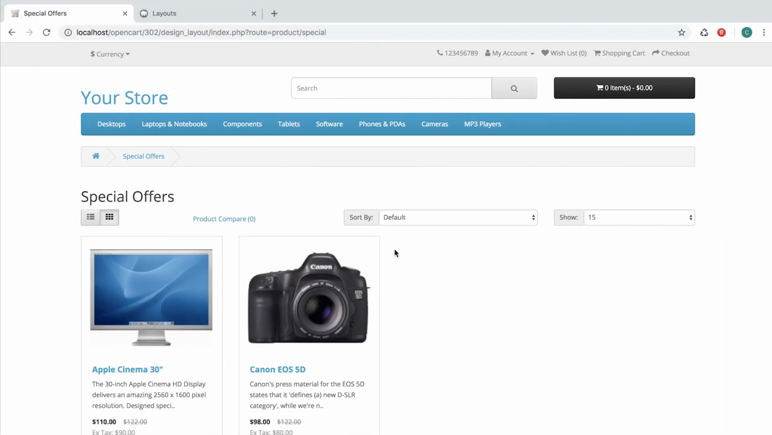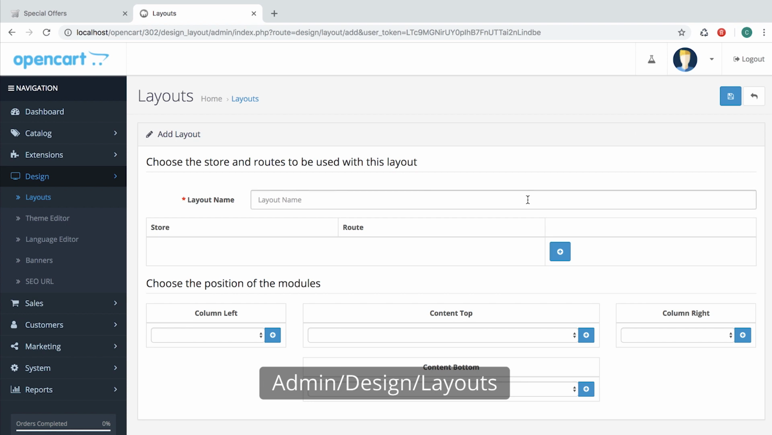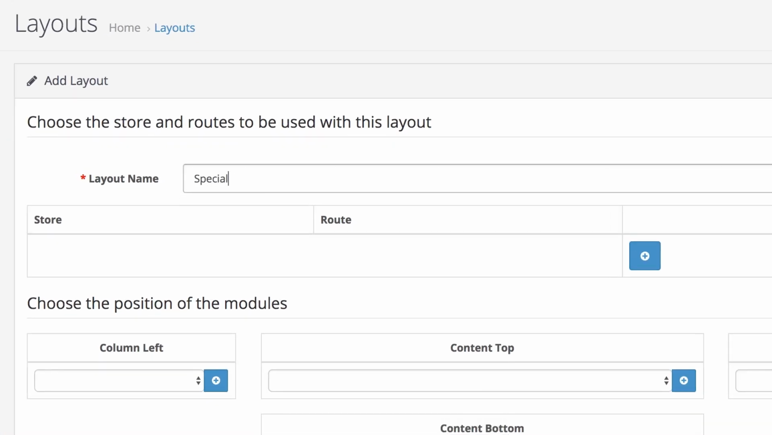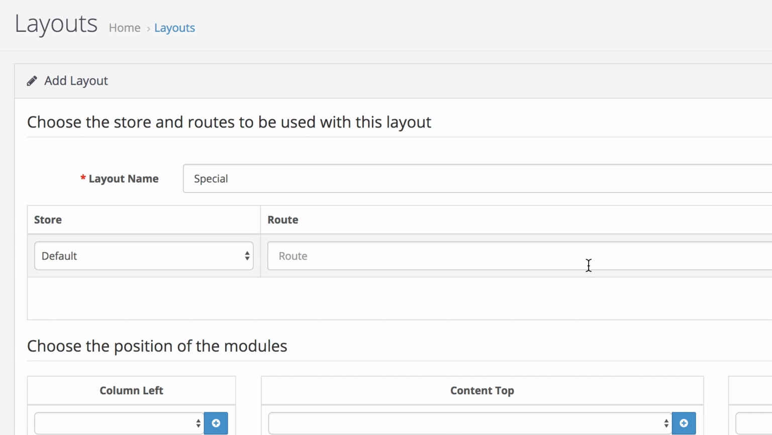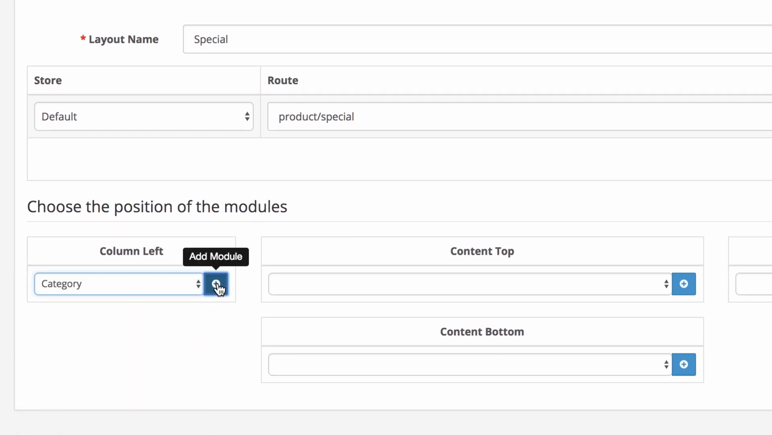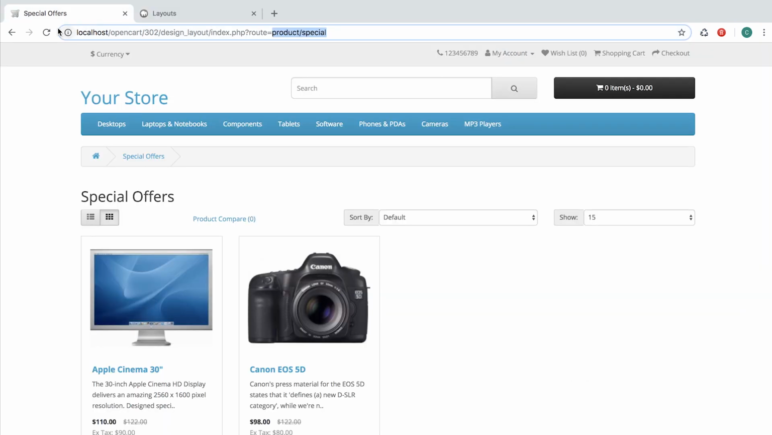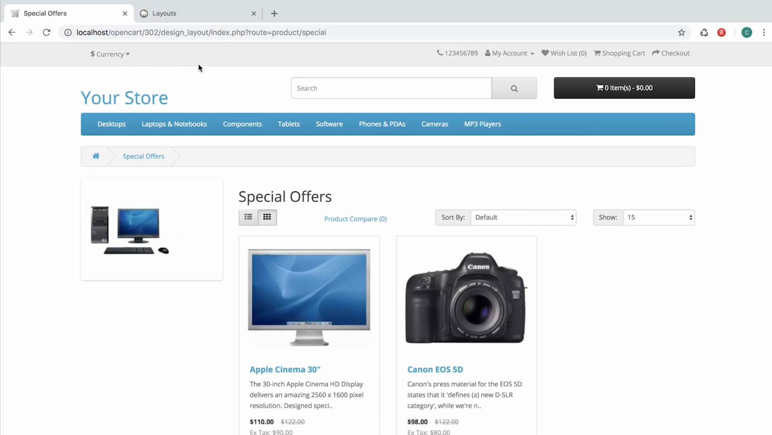So what about custom pages? For example, the specials page. The specials page does not have a layout, so let's create one. First, we copy the root, then we go to the admin design layouts and create a new layout. Let's call it special and let's add a root. Just paste it here, product special. In the column left, let's add a banner. Save. And refresh, and there you go. Now you can modify the layout of the specials page.